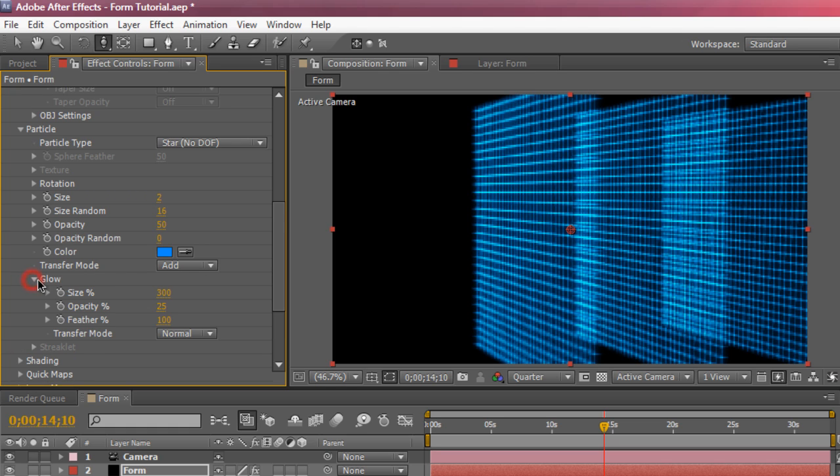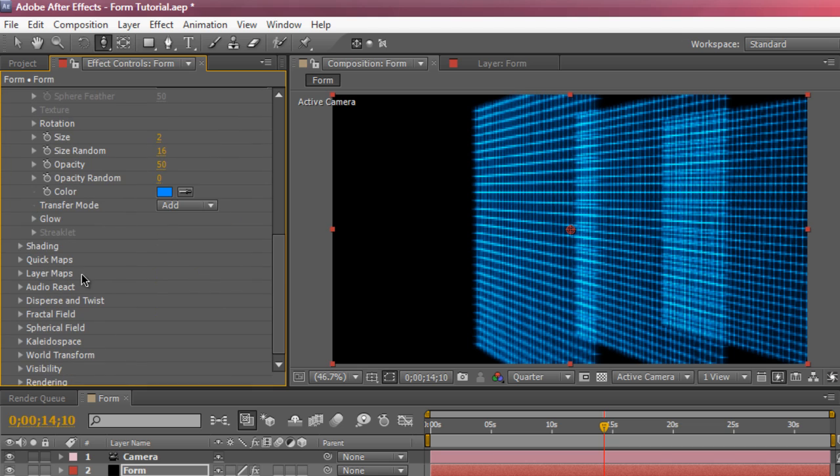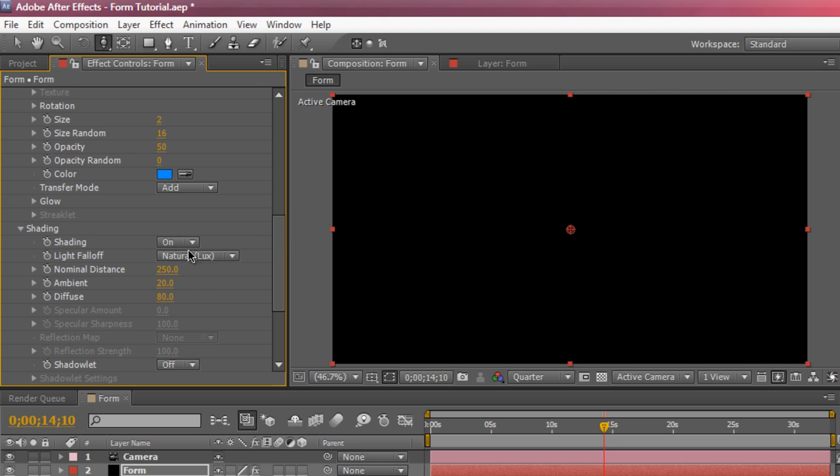We also have the glow feature, which is handy for creating glows. Now, I don't believe this feature is available for the previous version. I think it's only for 2.0. So I'm going to go down to the shading. This is also a new feature in 2.0, which allows you to shade the particles using lights in After Effects. Now, this is very, very similar to Particular 2.0, where we have shading.